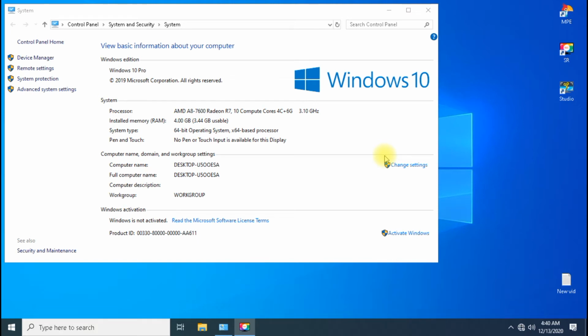Hey guys, this is a video about how to permanently activate Windows 10 using KMS software. This trick works on most of the Windows 10 versions. So mine is Windows 10 Pro and it's not yet activated. So it's a really simple and easy trick.